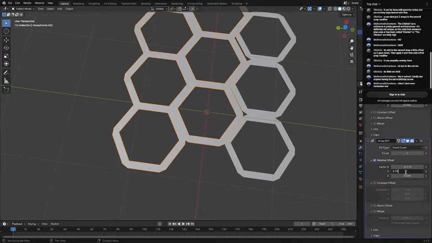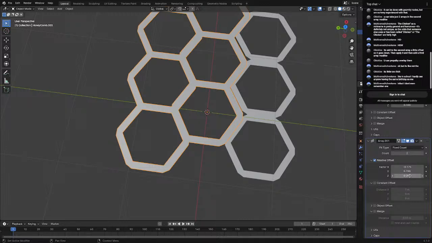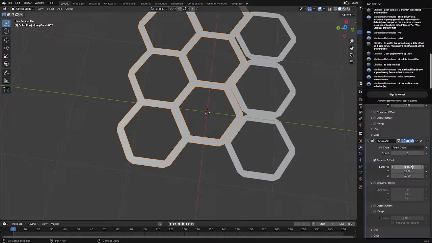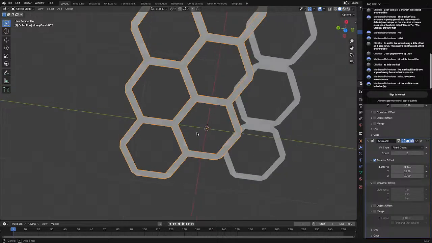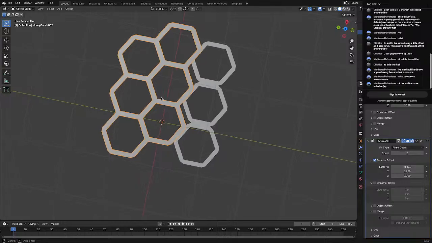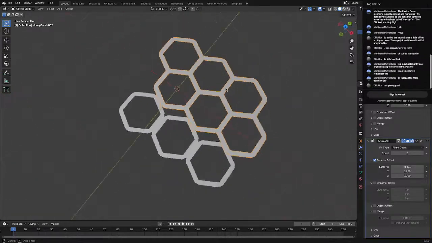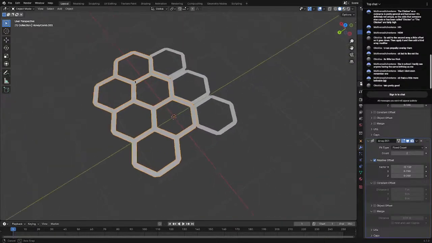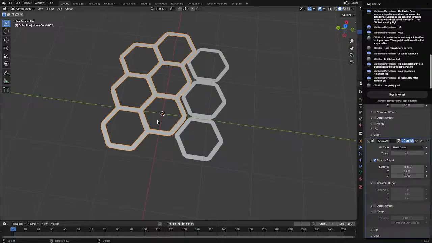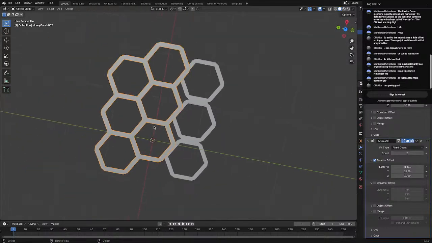It's Y. It's the one I want. Let's do 0.7. Now we can go up a little bit. Probably a little bit higher. A little bit too high. Yeah, a little bit more believable. Sorry, I misspoke.